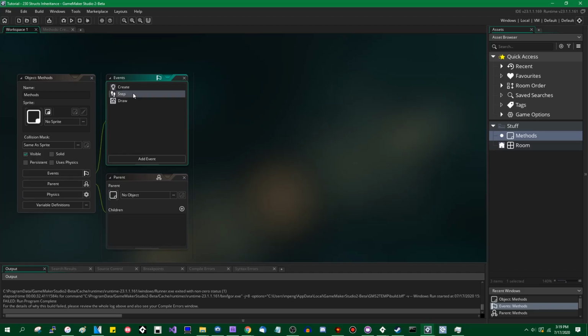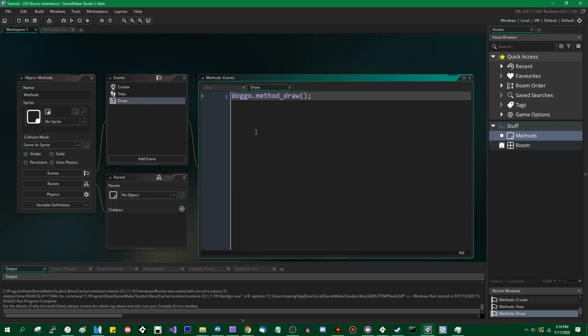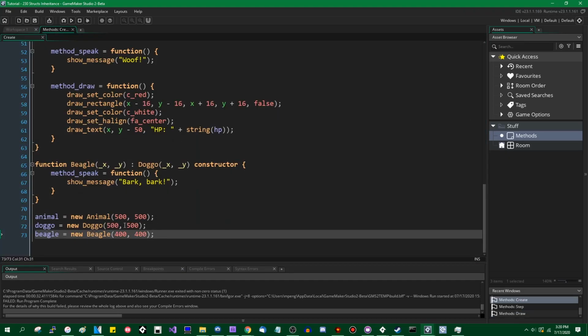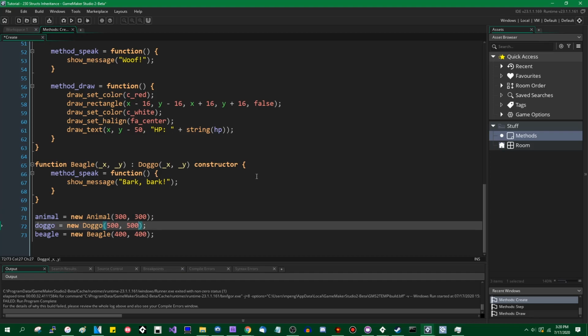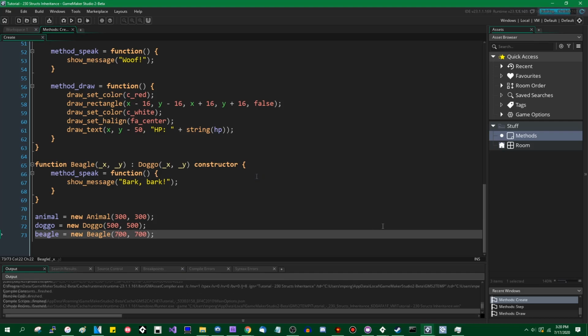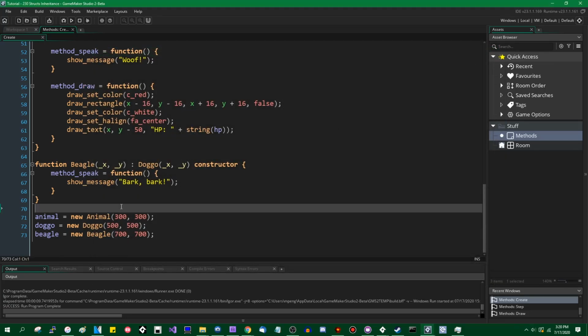Let's see, did I accidentally close that? Let me execute the actual step and draw methods for the other two things I created here. And just so that they're not sitting on top of each other, let's space them out a little bit. Okay. Also, as you can see, the beagle is using the doggo's draw method because it inherits the draw method from the doggo. Or I should say, it had its draw method set in the doggo's constructor.